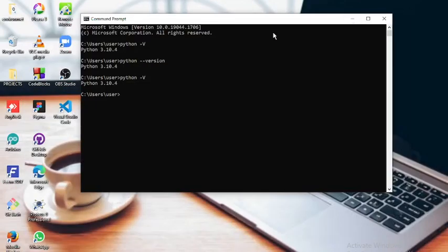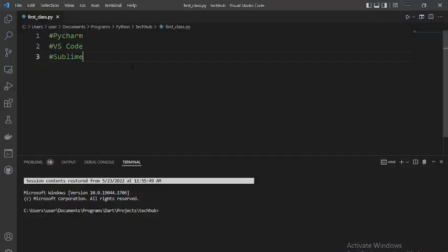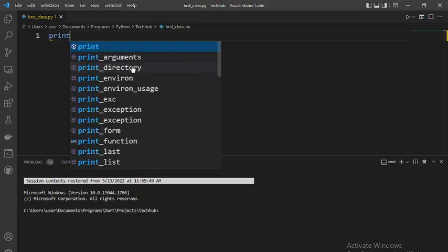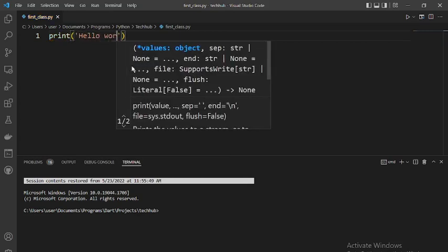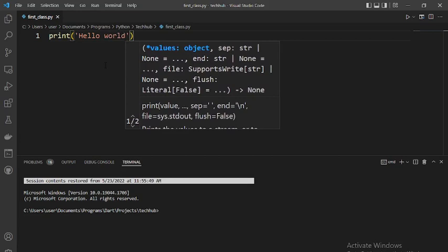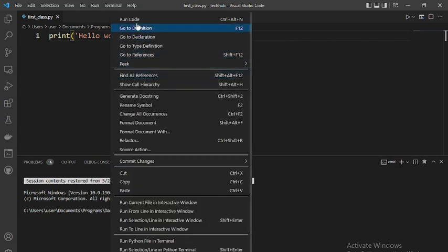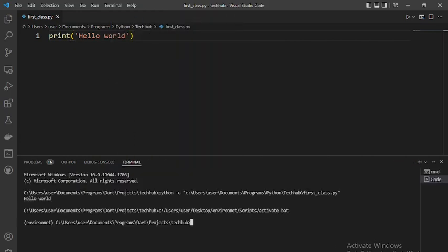Once you are done with the installation and everything is working fine, for me, I'm on Visual Studio Code, so I will just simply run it. I will write my very first program, print hello world. Once I run the code, you can see I have hello world right here. I have printed hello world. It shows me that everything is working correctly.